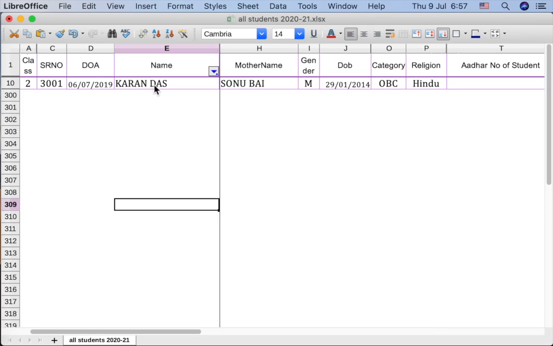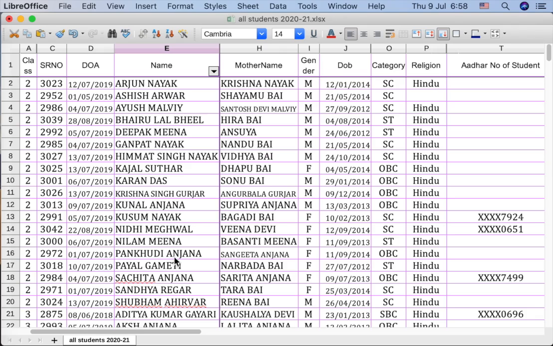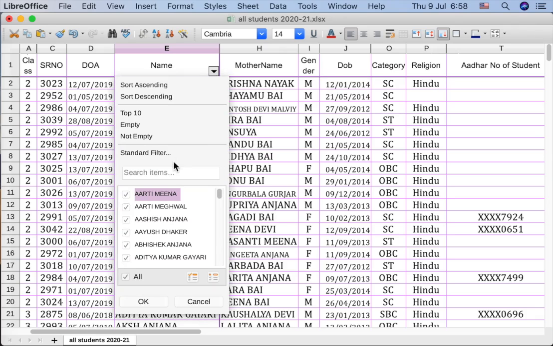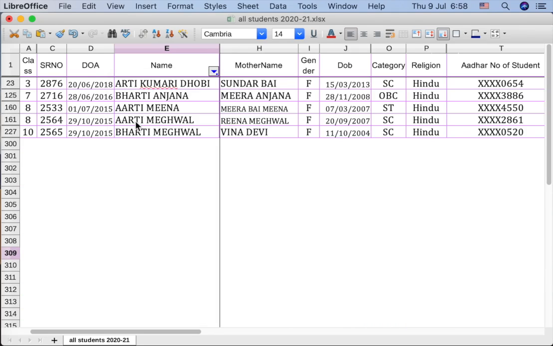Suppose I do not know the entire name of the student and I am looking for an Aarti. I don't know which Aarti. So go back and write here Aarti, and all the Aartis will come here. Aartis including Bhartiyas also come. This is also another way of filtering, either by checking or by writing.